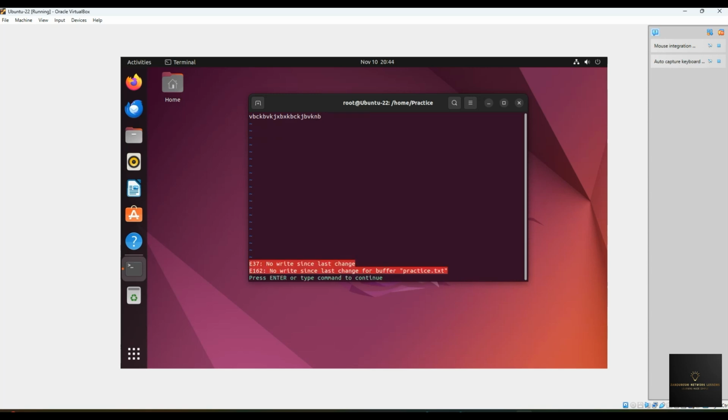Colon QA. Okay, and when I press I, it should start the insert mode. So I can now enter something, right? Like Linux is fun to learn, like that.